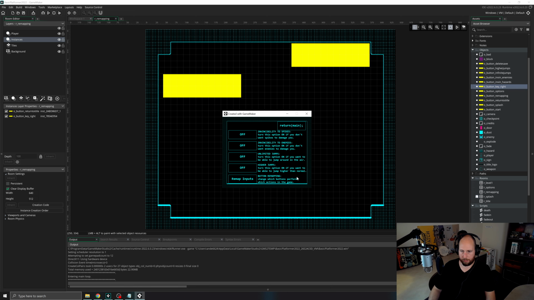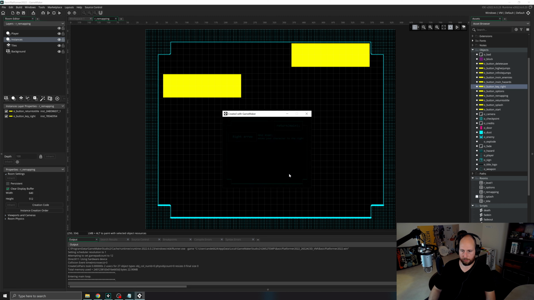So we go to options. We go to remap inputs. It says right arrow, move right, moves your character to the right. If I click that, it says press any key. And say I pick the letter D. I hit the D key. I click it and I do, I don't know, the shift key. Click it or make it the number 3 button. I'm going to change it to D for now.